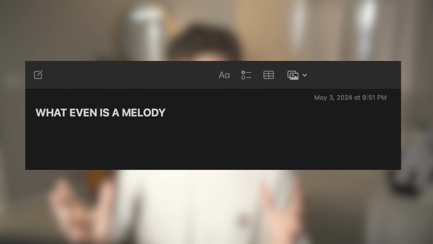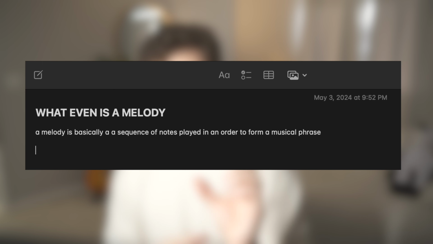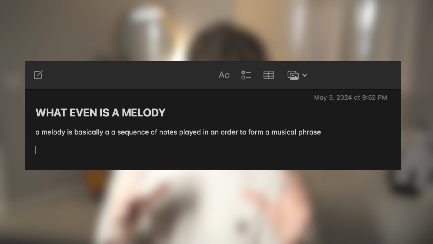Before we jump into actually making a melody, what even is a melody? Melody is basically a sequence of notes played in an order to form a musical phrase. This can look a lot of different ways. The possibilities are really limitless here.